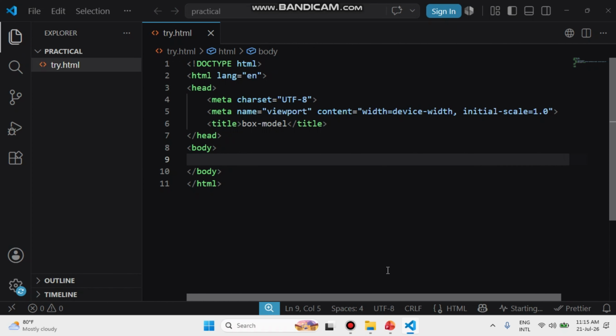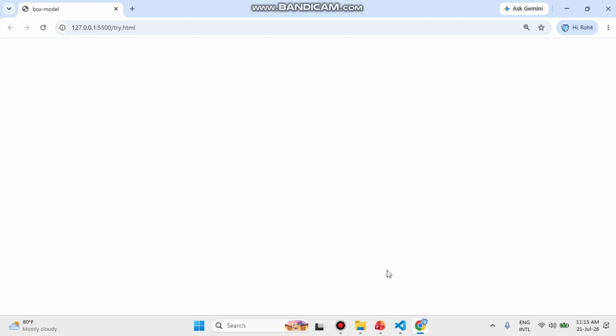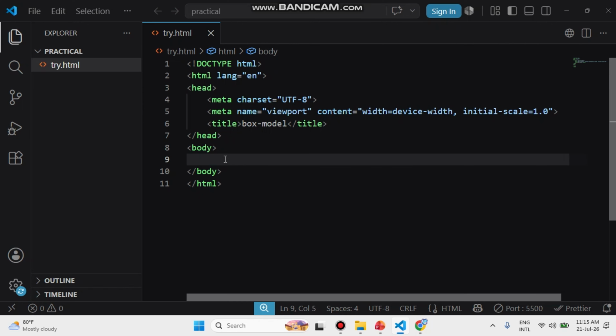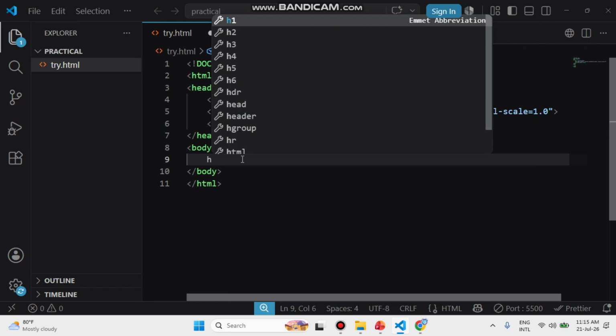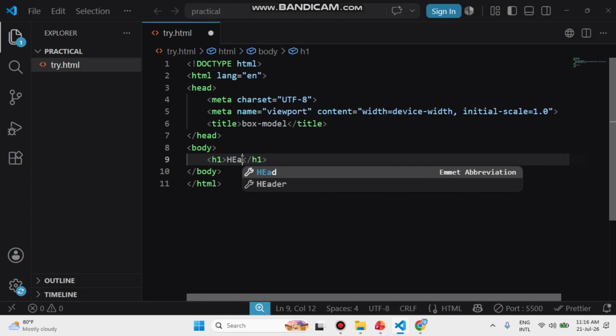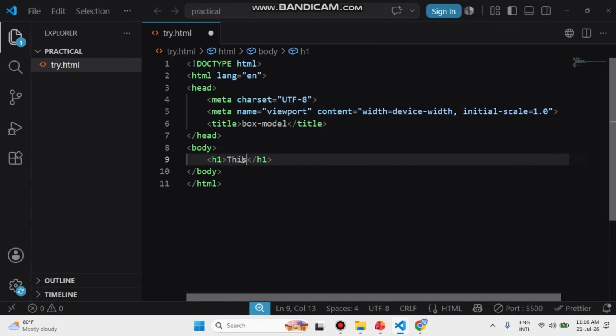It takes a little bit of time, depending on your computer's capacity. Now you can check, try.html is open. What I said about the box model concept, what is that exactly? Suppose I take an h1 tag, the heading tag. Let me write over here, this is my heading.